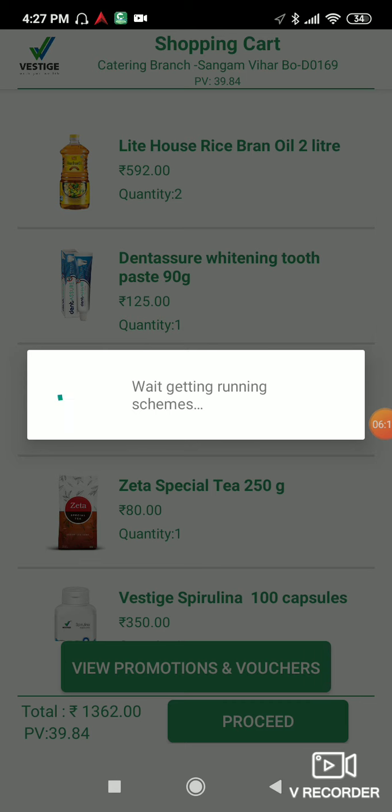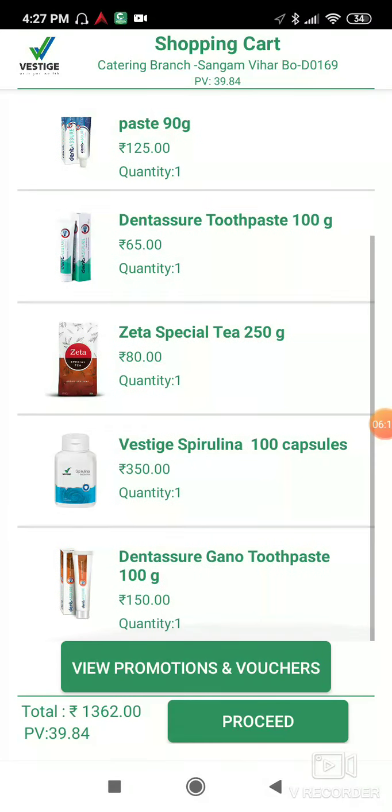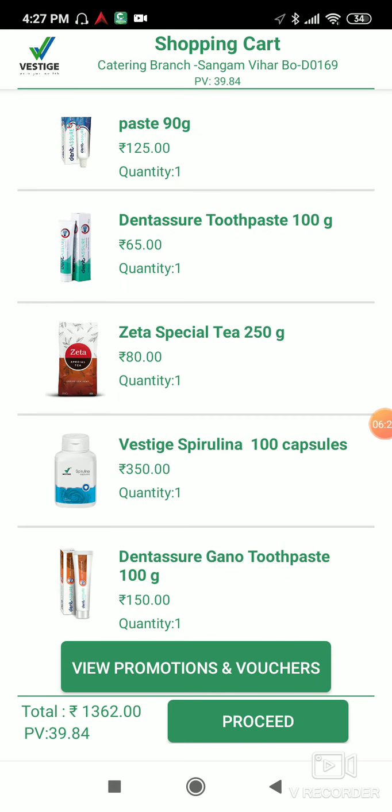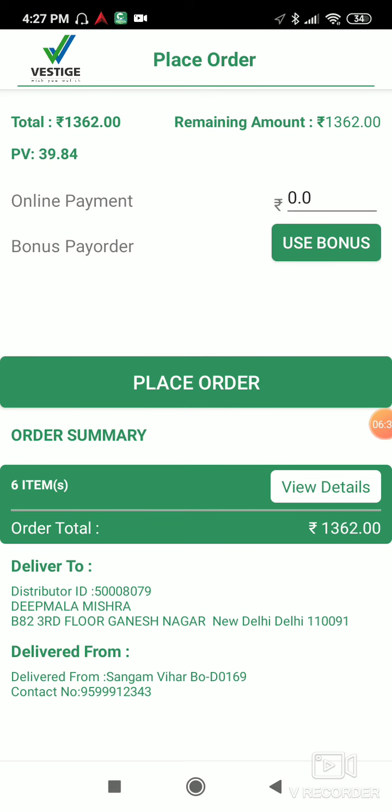Once you click on the proceed button, it will show you all the items you have selected. It is just to verify. You just go ahead and verify that all the items you have selected are listed out here, and once you have verified it, click on the proceed button again, and you see this screen.